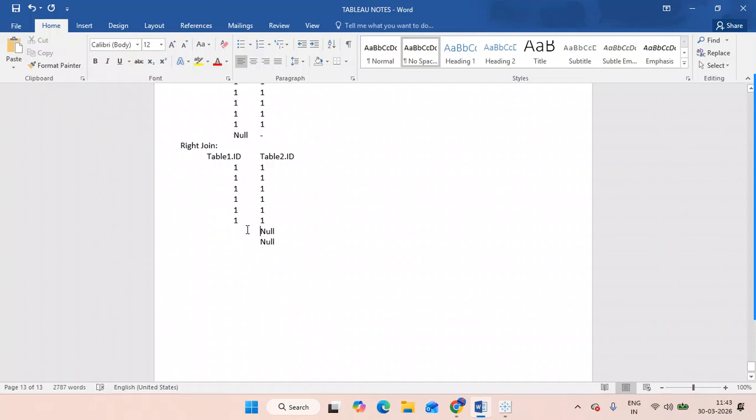What is this left side you are going to get? If anything is not matched, you are going to get a null, but I'm not writing null so as not to confuse you. So I'm just keeping it as a hyphen at this moment. You can also write null, that is fine. So this is the output for the right outer join. We'll see practically that you are going to get the right null here in Tableau.